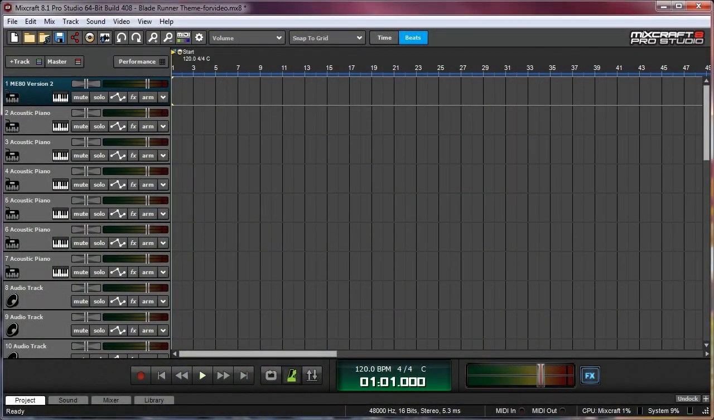The first thing we're going to do is try emulating that lead sound. Normally, when I try to imitate a recording, I will first find the tempo and then align the recording to the measures in Mixcraft. However, there's no discernible meter in the Blade Runner theme, so to get the timing right, we'll use a different approach.